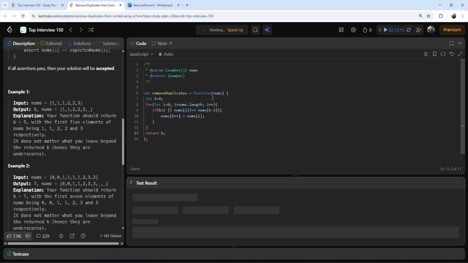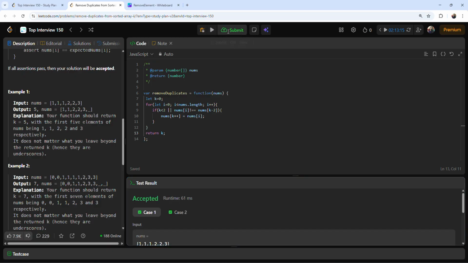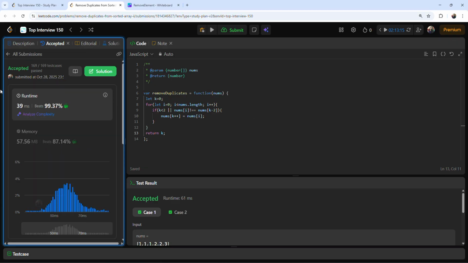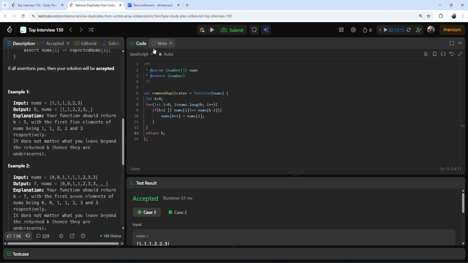So let's see, it is accepted, and the solution is also accepted. So this is a very easy problem.